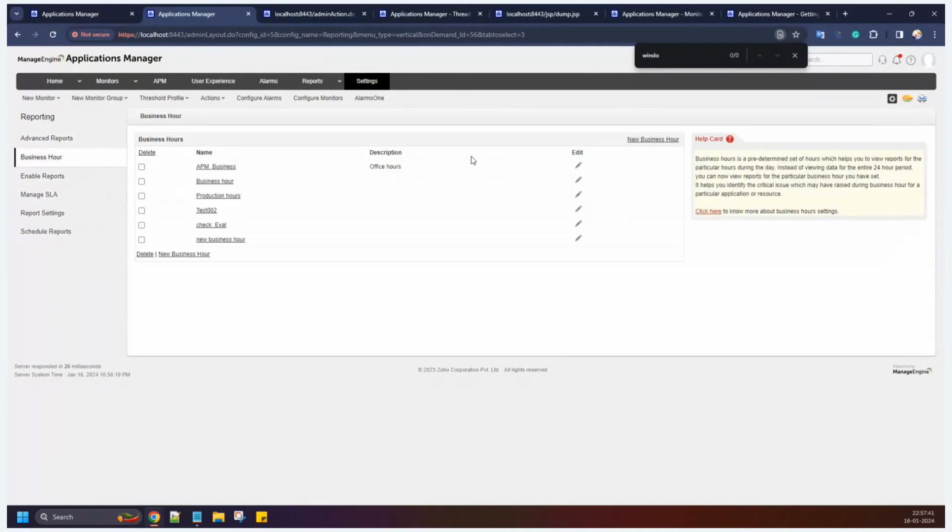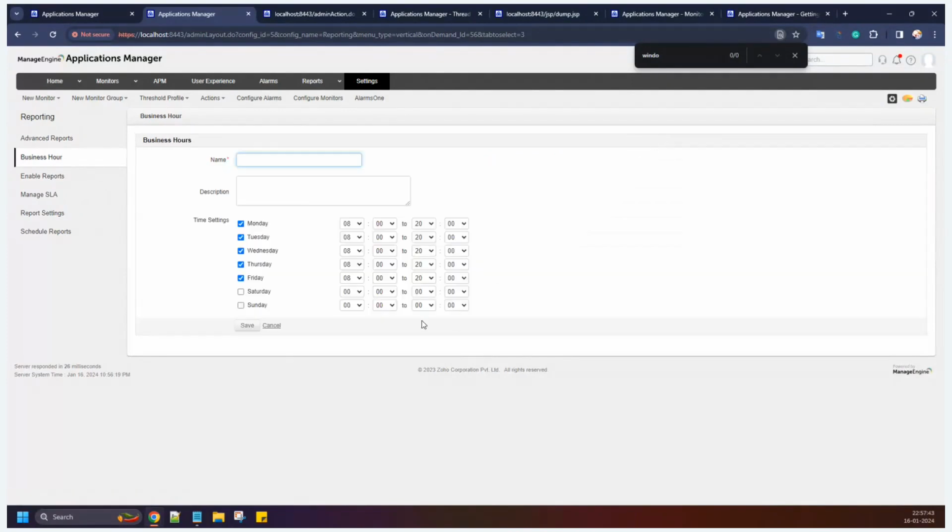And in the business hours, you can just create a business hour and you can associate it, so that during that particular business hour only, the alert will get raised or the threshold will be associated to the monitors and triggered based on that.